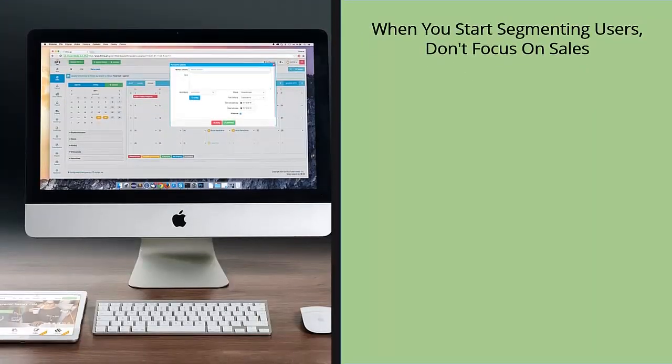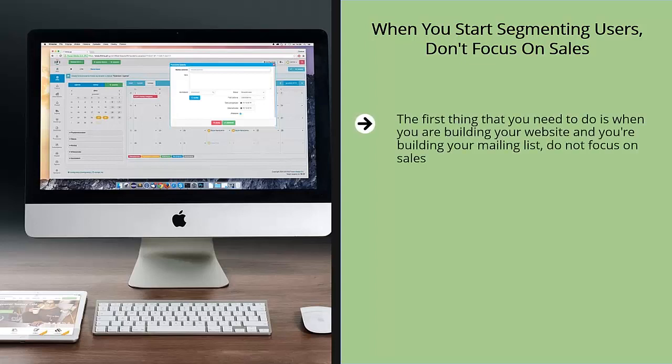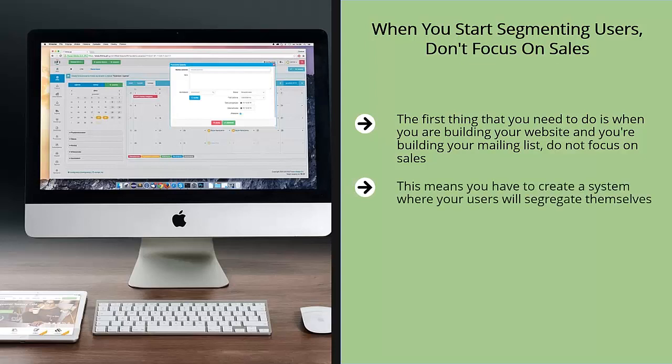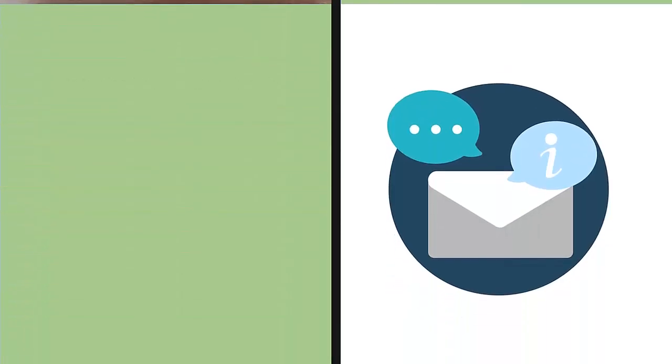When you start segmenting users, don't focus on sales. The first thing that you need to do, when you are building your website and you're building your mailing list, is not focus on sales. Focus instead on segmentation. This means you have to create a system where your users will segregate themselves. The name of the game is to get rid of information seekers who don't want to buy anything. That kind of traffic is useless to you. You set up $1 items or cheap services. The key is to get as many of your list members to sign up for these so you can then qualify them for additional sales later on.